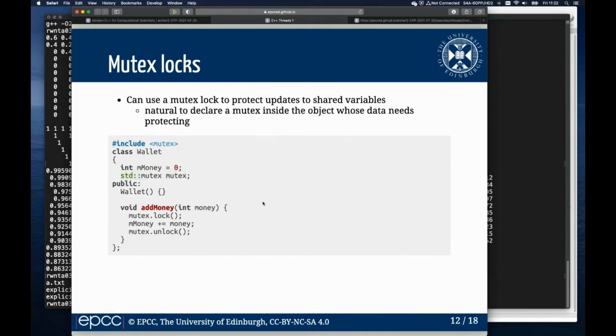And when you want to modify your current balance, what you can do is you can say mutex.lock, and that will do whatever is necessary to ensure that the currently executing thread, and only the currently executing thread, owns the lock at this point, then you can update your money variable safely, and then you can release the lock that you've held with the unlock call.